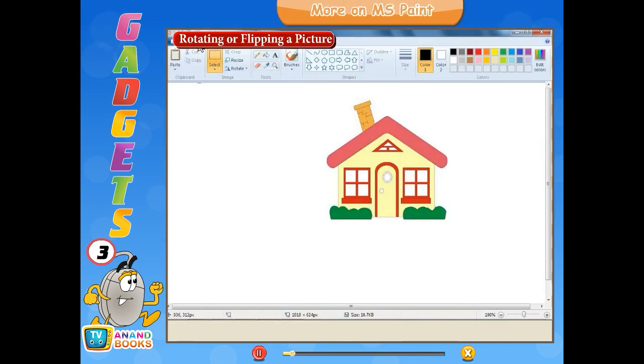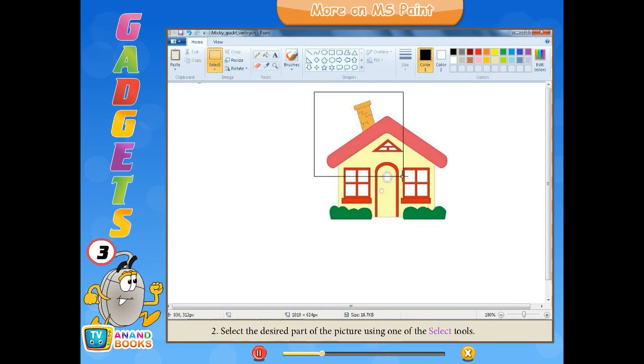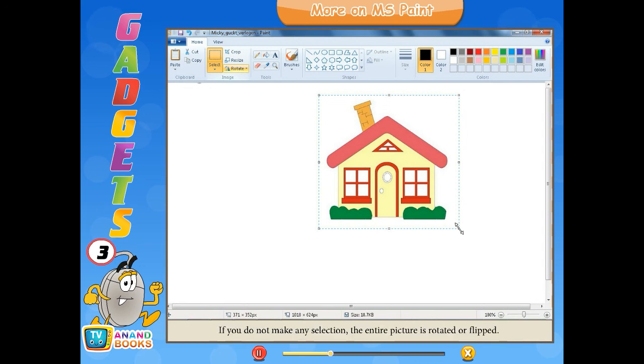Rotating or flipping a picture. You can rotate or flip an entire picture or a part of it. Follow the given steps to rotate or flip a picture. Click on the Home tab. Select the desired part of the picture using one of the Select tools. If you do not make any selection, the entire picture is rotated or flipped.